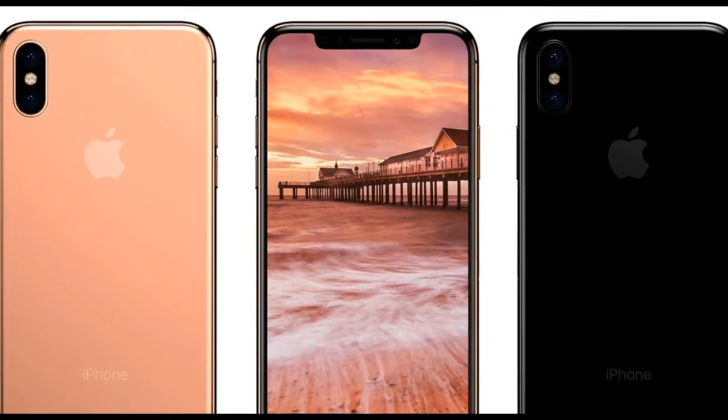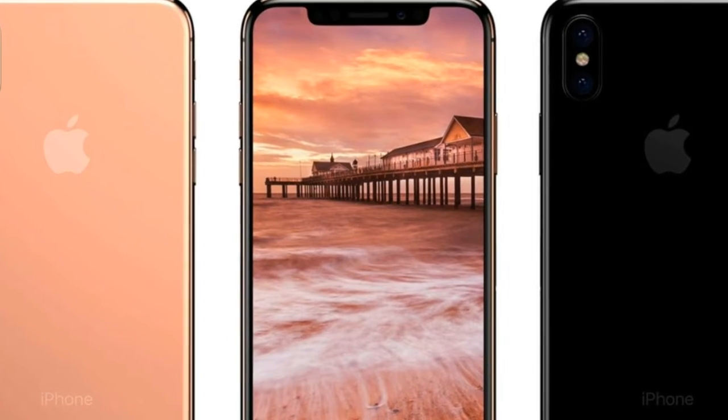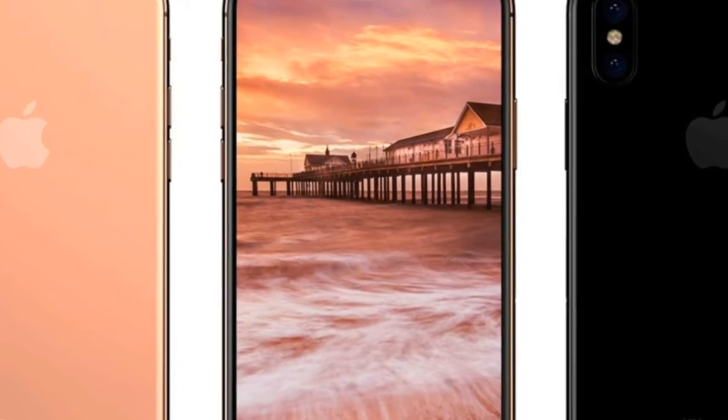8. Take a screenshot with the iPhone X. If you want to take a screenshot on the iPhone X, then you simply have to tap on the side button and the top volume button.